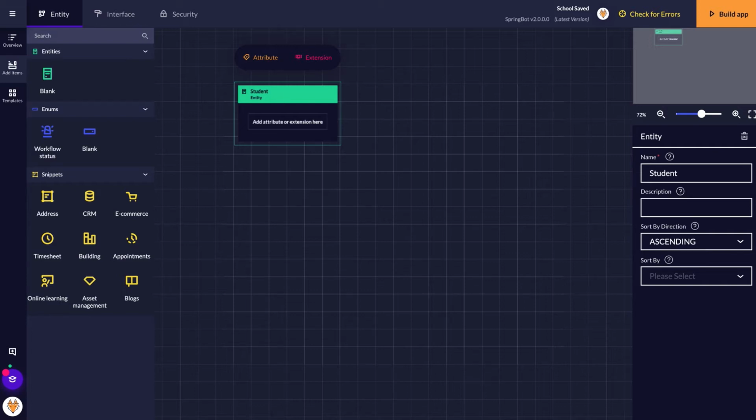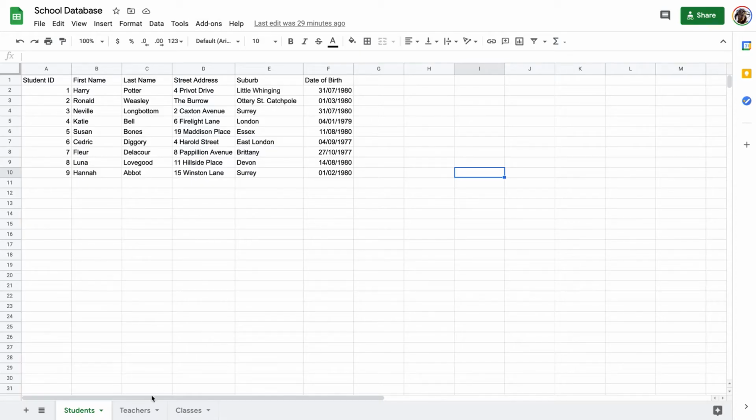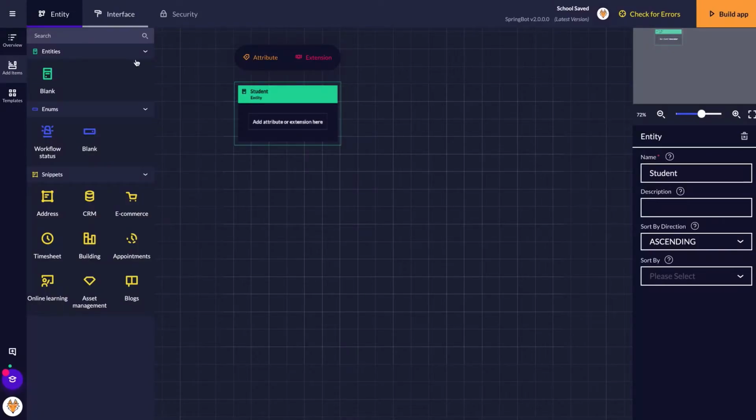So if we come back to my spreadsheet database, in this case, for each of my students, I capture the ID, their first name, last name, their addresses, and their date of birth. Now, I don't need to make an ID attribute in Codebots because Codebots will automatically generate an ID for me, but the rest of these will all need to be attributes that I create. So let's just go ahead and do that.